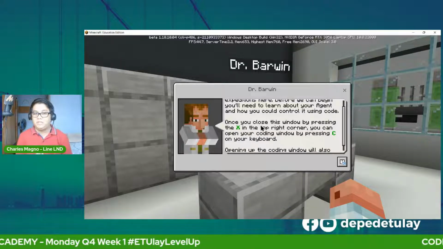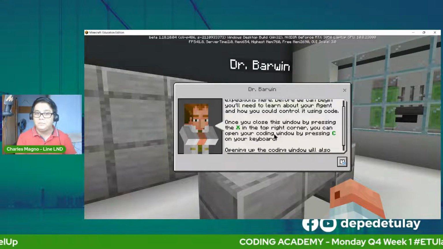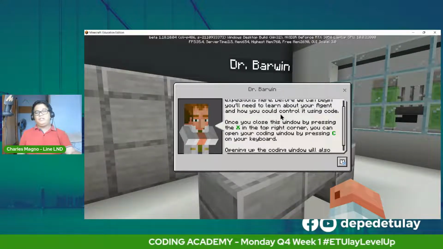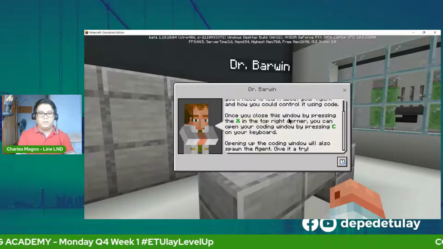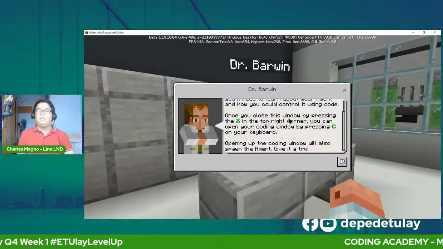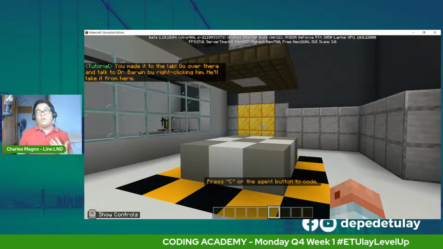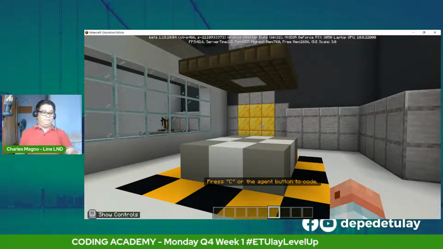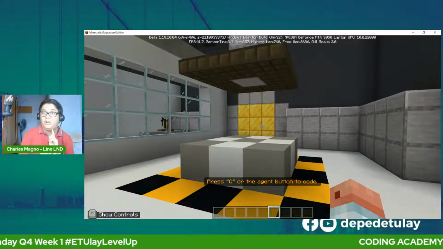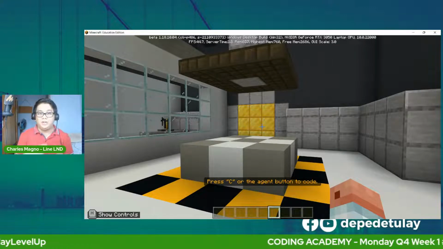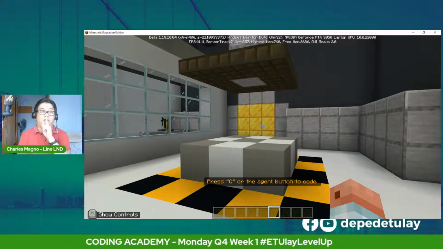So once you close this window by pressing the X up on the top corner, or you can actually press escape, you can open the coding window by pressing letter C on your keyboard. Open up the coding window. Opening up the coding window will also spawn the agent. Give it a try. So to be able to launch the code builder, you press C on your keyboard. If you are in your Android device phone, I can't show it to you right now, but you can actually do that. There's an agent icon above your screen doon.